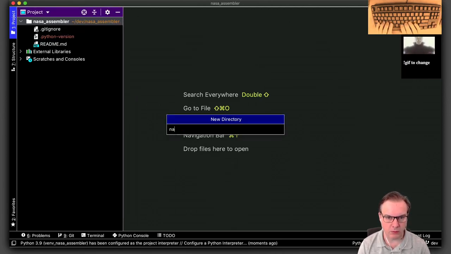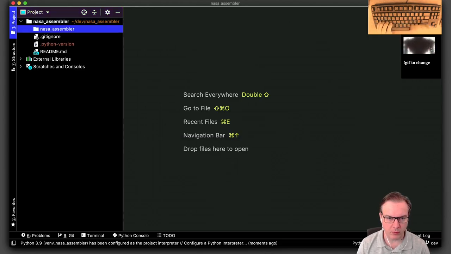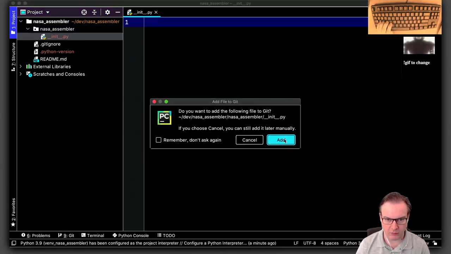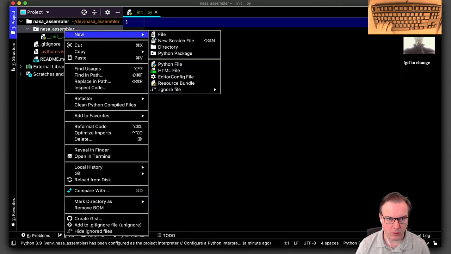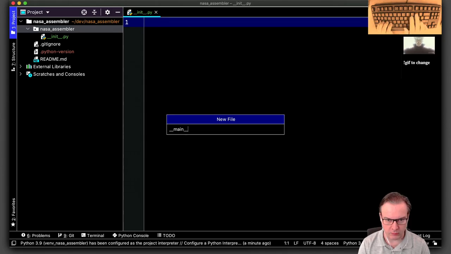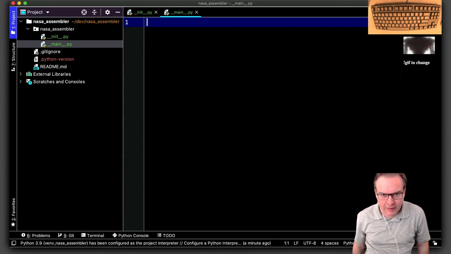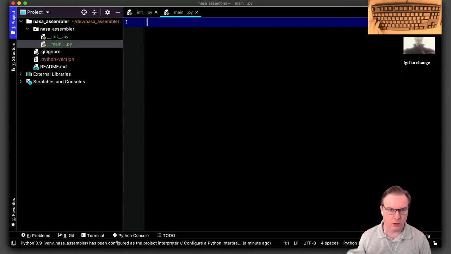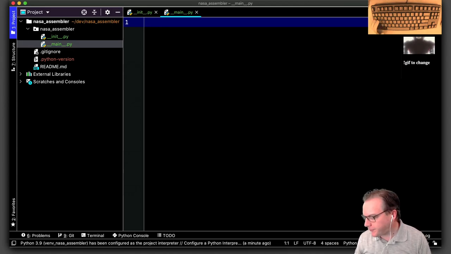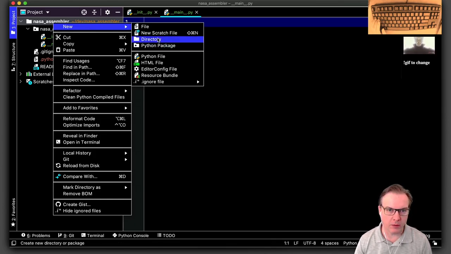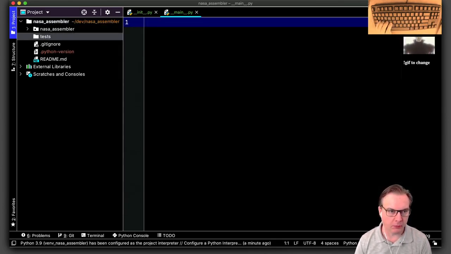New directory, NASA assembler. New directory. So I'm making stuff as packages so that I can theoretically install them on the command line. I haven't done that with these scripts, but I'm getting set up so that I can if I want to, as part of the practice of getting better at doing that. So that's what this is all about. And then we're gonna need a test directory. I should really look at cookiecutter, which I think assembles all this stuff for you.